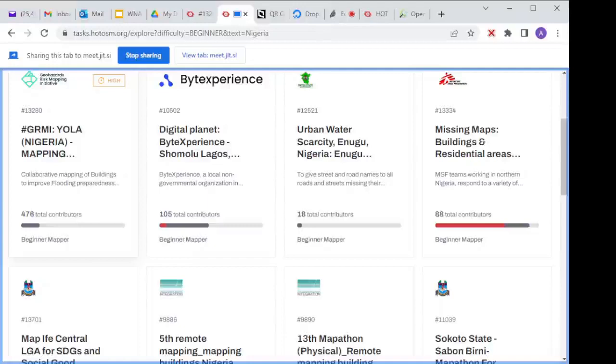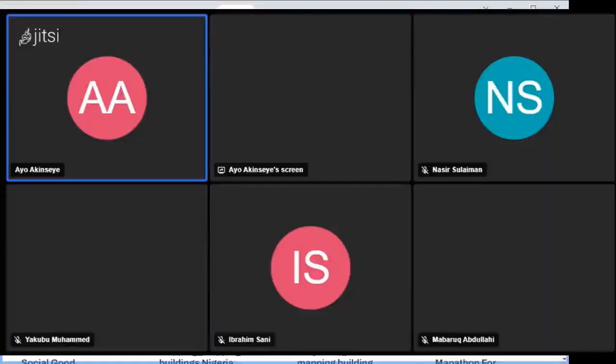All the edits that you make, and this Tasking Manager platform does a very good job at managing all of that. So there are different tasks there, as you can see. Each one at the bottom shows you the progress level. The gray is the contributions. The red is validation. So we can see that there's Yola, there's Shomolu, there's Enugu, but I want us to use the Yola one.